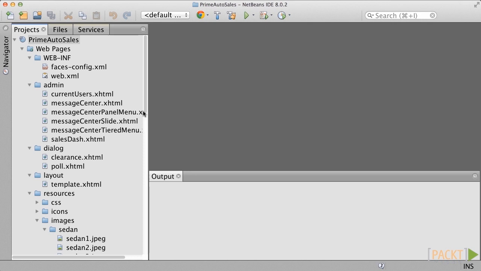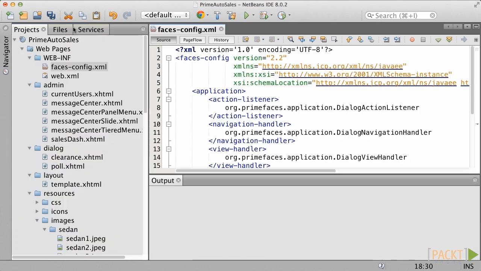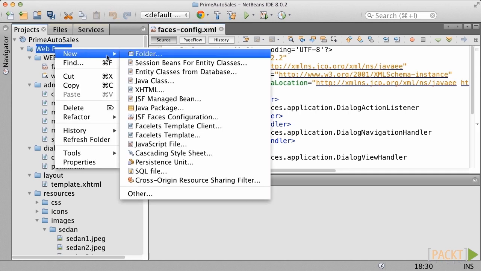Now that you have a general understanding of the concept behind PrimeFaces Mobile, let's dive in and use a few of the mobile optimized components to build a mobile view within the PrimeAutoSales mobile application. First, we have to apply a line of configuration in our faces config file. You need to add a mobile navigation handler, which I've already done here. Next, we want to ensure that we have a clean separation between the mobile and standard browser views. So let's add a new folder to our web pages in which we'll place the mobile views for our application. Let's begin by adding a new folder and name it mobile.